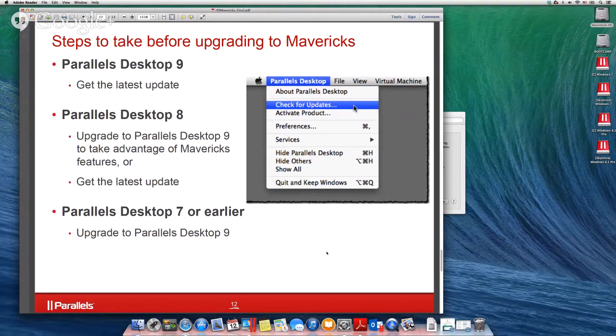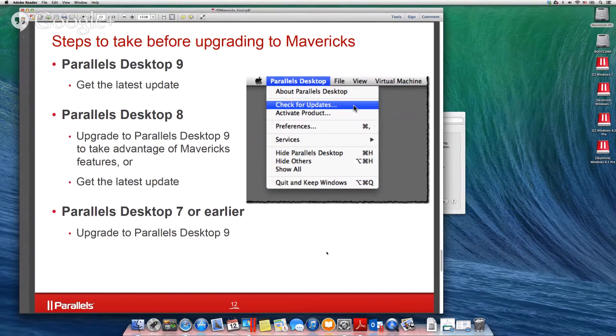If you have Parallels Desktop 8, you can either upgrade to 9 in order to take advantage of the Mavericks features I've mentioned, or you can get the latest update to Parallels Desktop 8 and then go ahead and move to Mavericks.